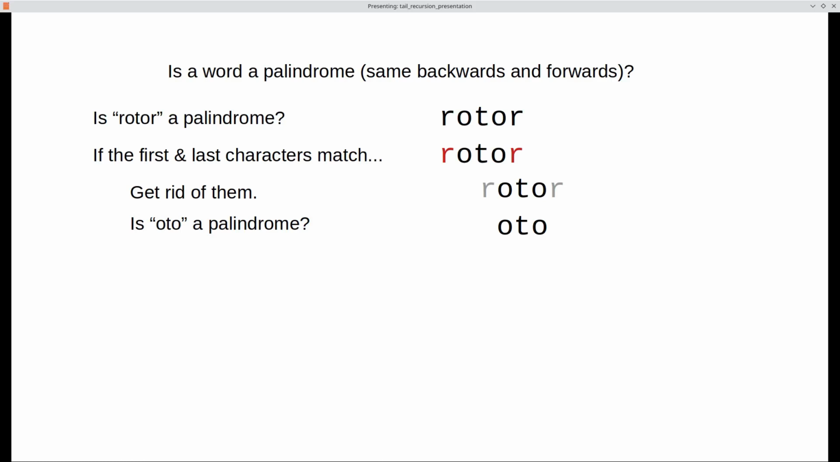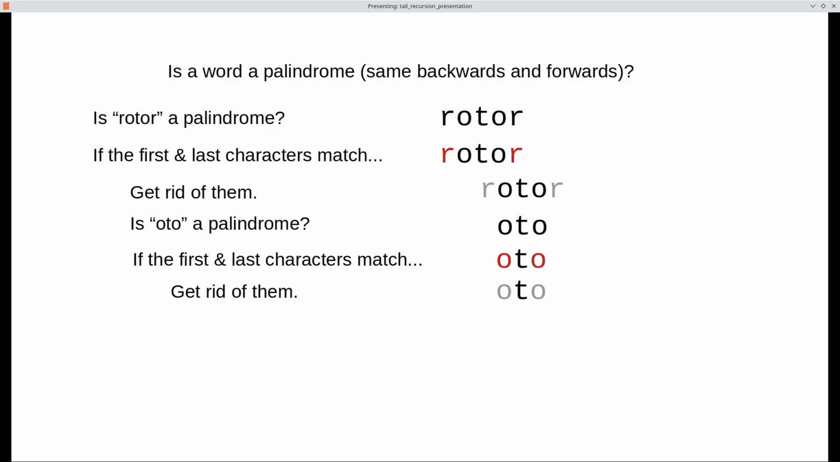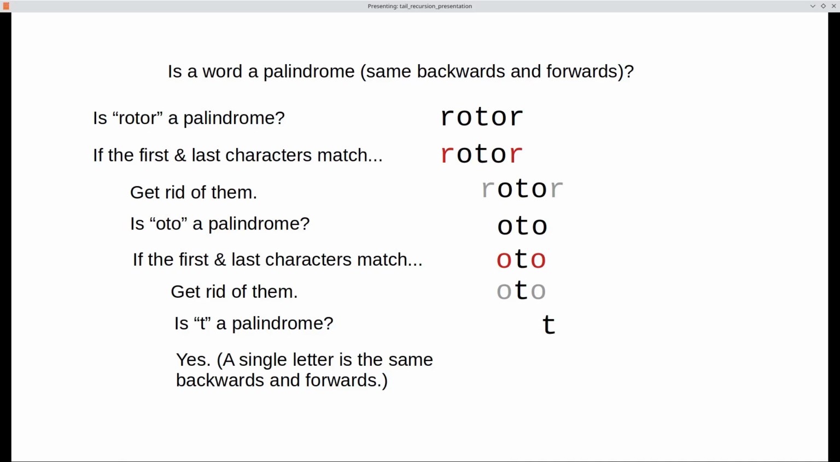And we repeat the same process. We look at the first and last characters. If they match, we get rid of them. And now we're down to one character and ask, is that a palindrome? Well, if there's only one character, it has to be the same backwards as forwards. And the answer is yes. If at any point the last and first characters didn't match, we'd be done. We wouldn't have to go any further because a mismatch means it's not a palindrome.